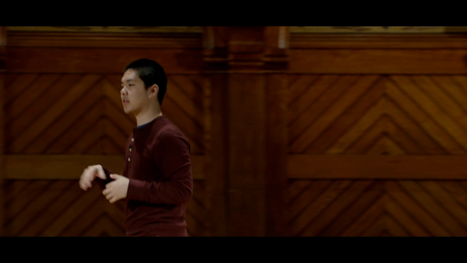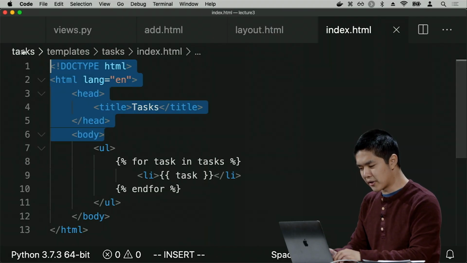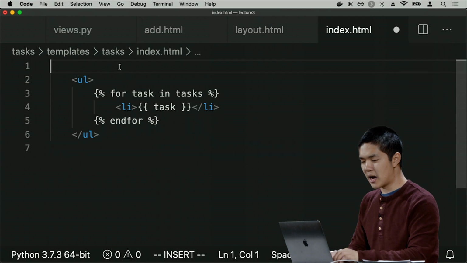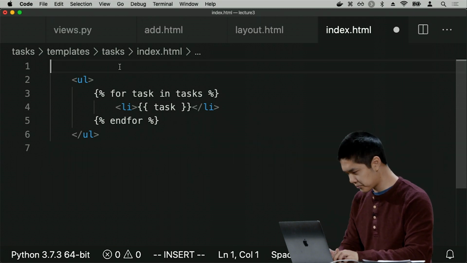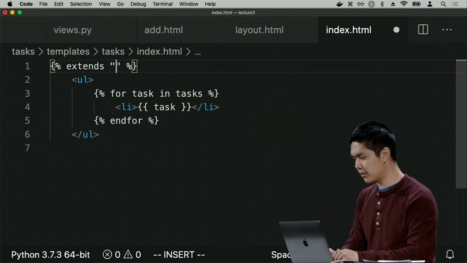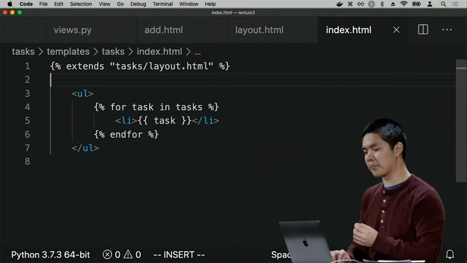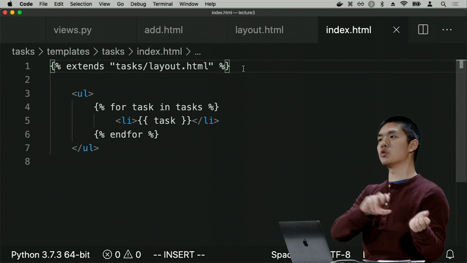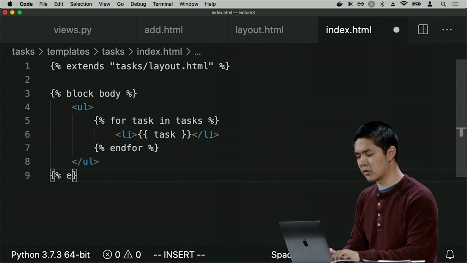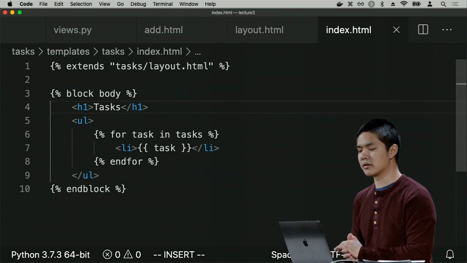And so now what I can do inside of index.html and add.html is instead of including all of this logic, I can get rid of everything other than the key part of the page that's going to be different about index.html. The only thing different about index.html is this unordered list. And what I'll now include at the top of index.html is I'll say that this HTML page extends tasks/layout.html. So this is now this idea of template inheritance. I'm inheriting from the layout.html template, basically saying use the layout.html template, except inside of block body, I would like to include all of this content. And maybe I'll give it an h1 that just says tasks, just as a title as well.